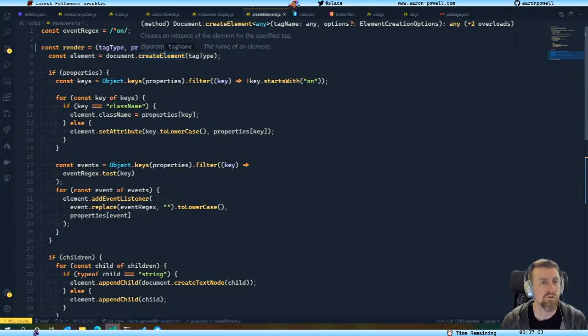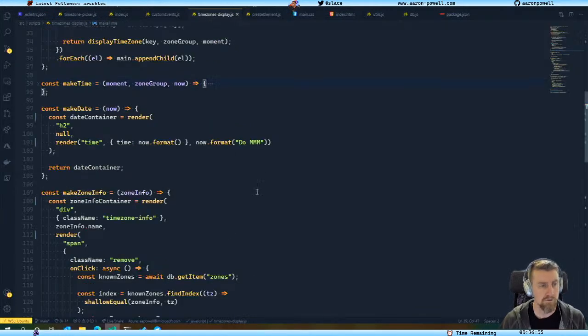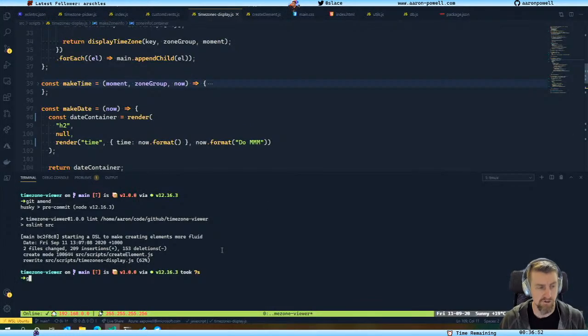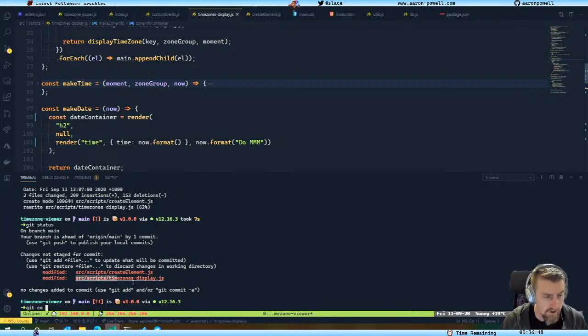And then, yes, because then we can do some short circuiting up here, such as detecting the type and so on and so forth. So that means back in timezone display, I'm going to undo those changes. Git checkout on timezone display.